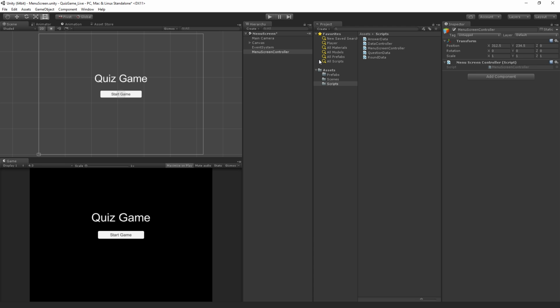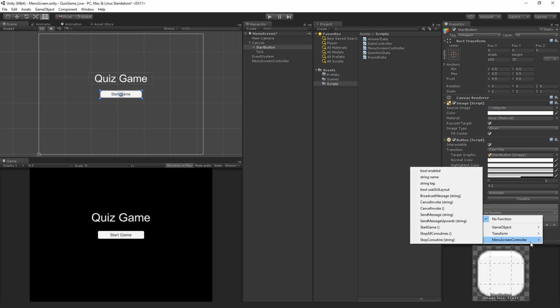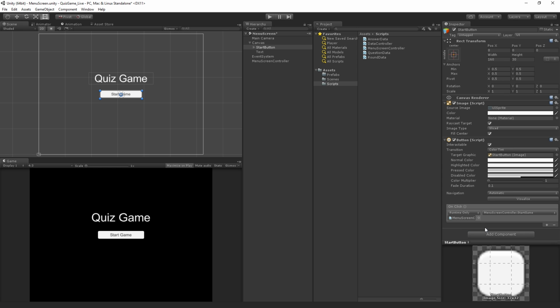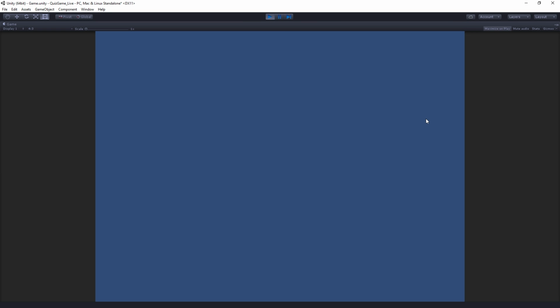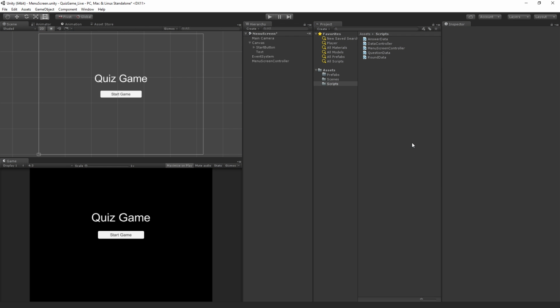In the Unity editor, we are going to add an onClick event to our button to call that function. So we're going to click the plus button to add an onClick event, drag a reference to the menu screen controller game object. From the menu screen controller script, we're going to call the StartGame function. And that's why it needs to be public, so it can be called from the button. Okay, now if we play and test, click start game, and it takes us into our game scene. So that is working as intended so far.